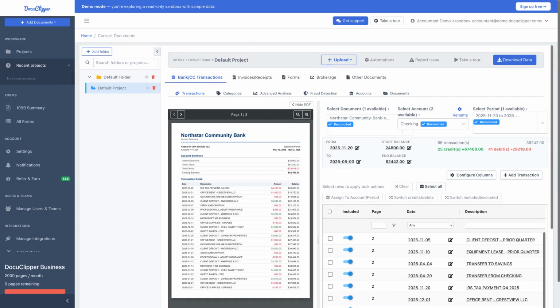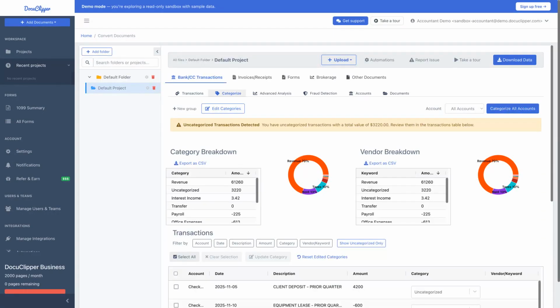Every transaction is already pulled from the PDF. Click the Categorize tab. This is where you set up rules that auto-assign chart of accounts entries to incoming transactions. Add a rule. If the description contains Starbucks, send it to meals and entertainment. Add a few more for your recurring payees and run them.